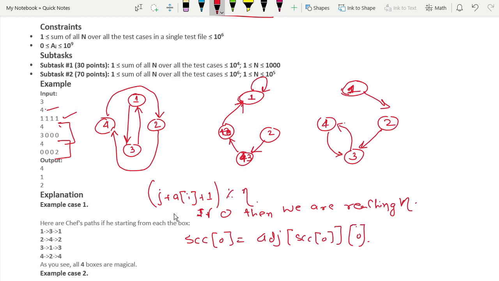Since it is going in a cyclic manner, we will be using this relation: j plus ai plus 1 modulo n. N is the number of boxes, used for moving in the circular manner. If this comes to be 0, it means that you have to reach n, because we are using 1-based indexes. If it comes to 0, means this value is n, when modulo n is equal to 0, so we are reaching n.